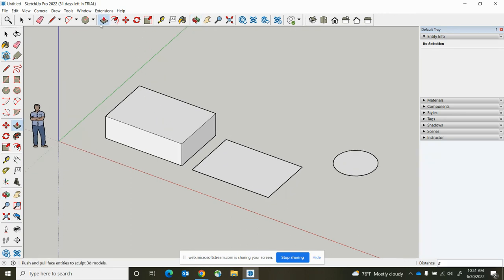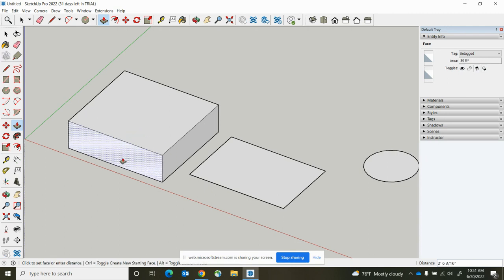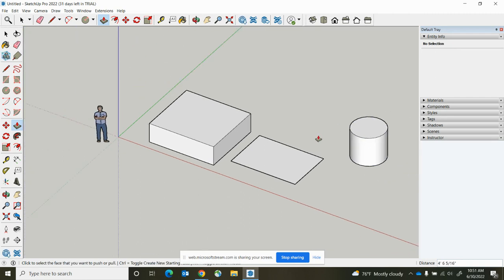So in the push-pull tool, it will work on any surface in this view. So I can now come and choose this front surface and I can extend that if I need to, okay? It works on circles as well, so all of those. So that's what that does.